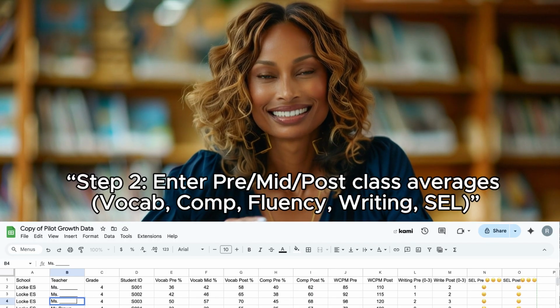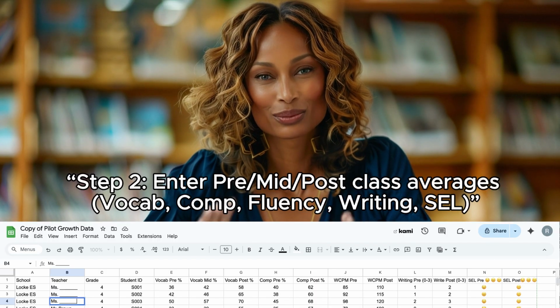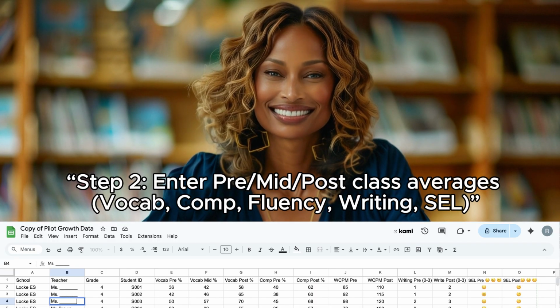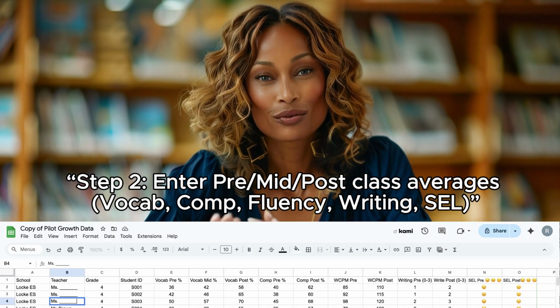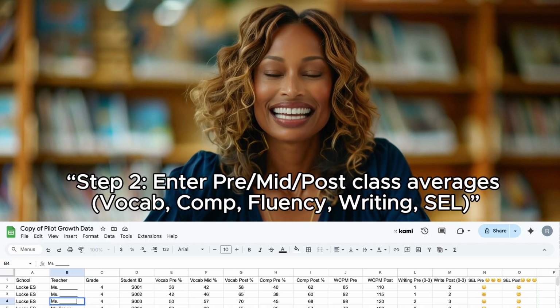Step 2. In your copy, enter class averages for pre, mid, and post assessments: Vocabulary, Comprehension, Fluency, Writing, and SEL. Each field matches your pilot binder scoring sheets, so just transfer the numbers.